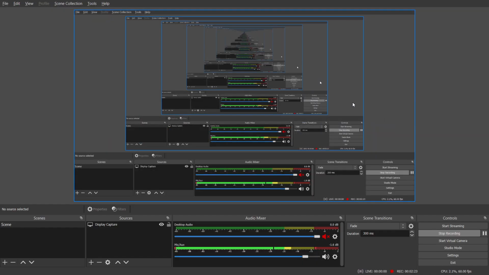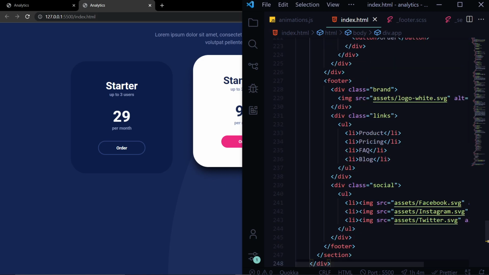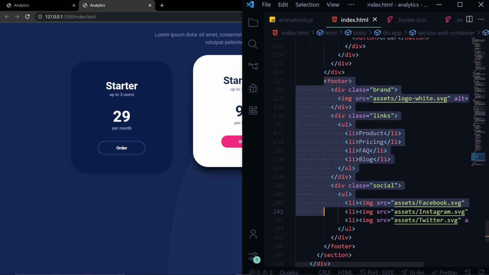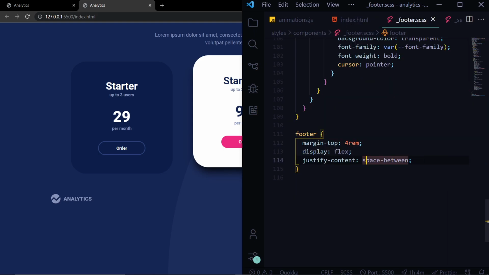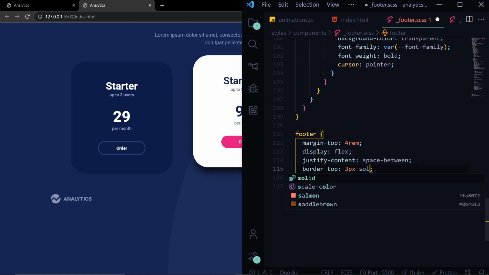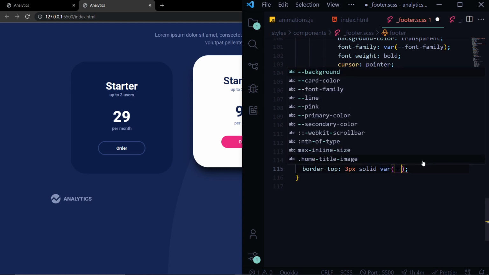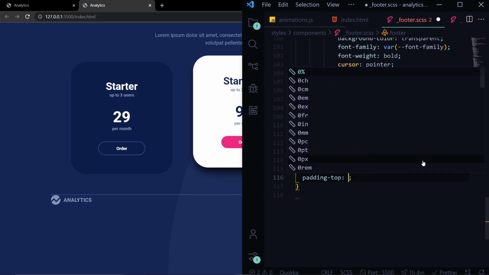Okay, so we have made a mistake. Inside the index.html, the footer tag would come inside this div, so now it would be visible. Fix that. Then after this justify content center, we will have a border top of 3 pixel solid, and we will have var of line, it's there. Then after this we will have a padding top of 4 rem.